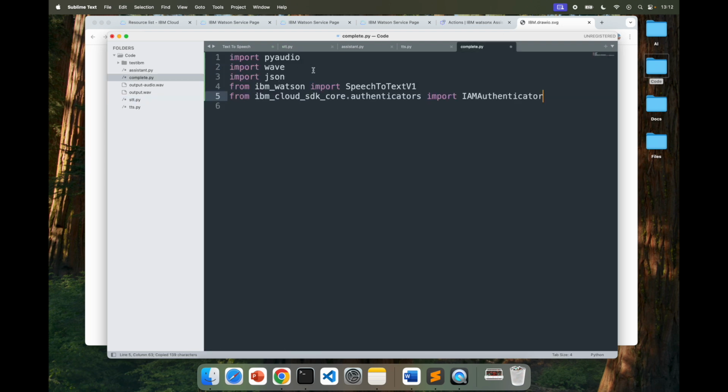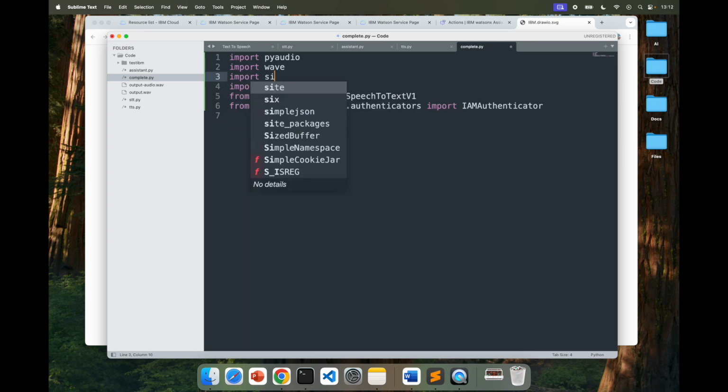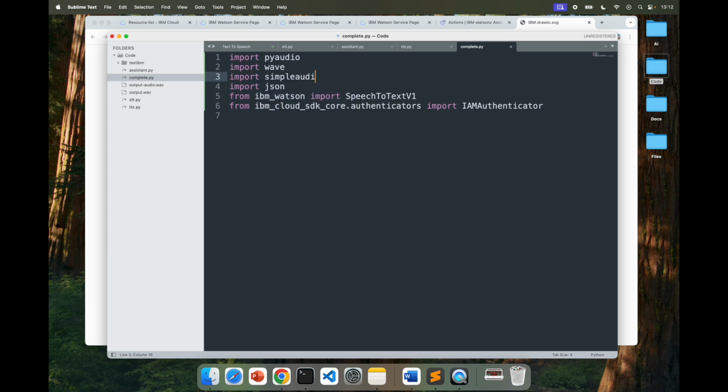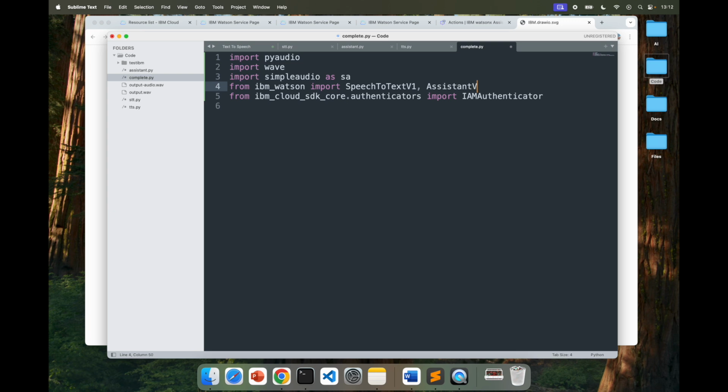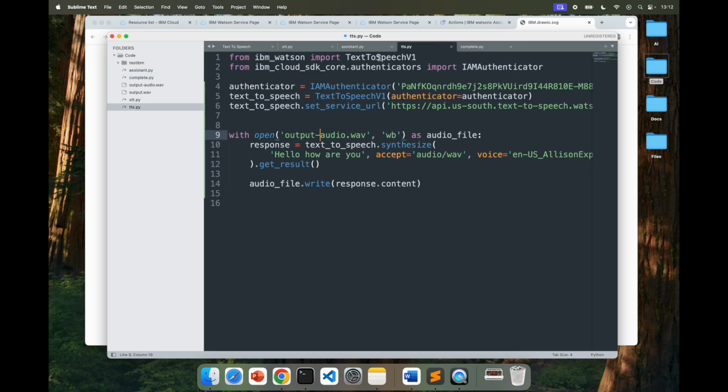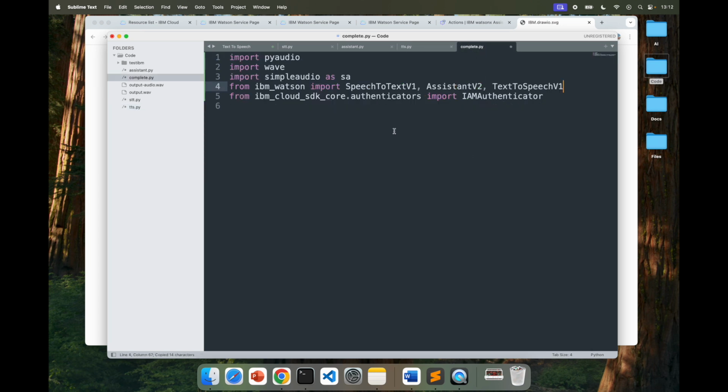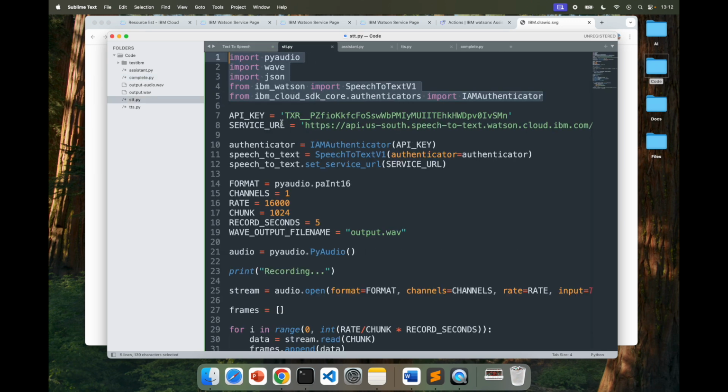I need the libraries pyaudio, wave, json. Also I want to play the audio, so I'm going to import simpleaudio as sa. You can probably make sure that that is available. JSON, I'm not using JSON anywhere actually, so I can get rid of that. Speech to text v1, I need assistant v2, and I need text to speech v1, so I'm going to make sure those are available. Authenticator. The first step is to get the API keys here.